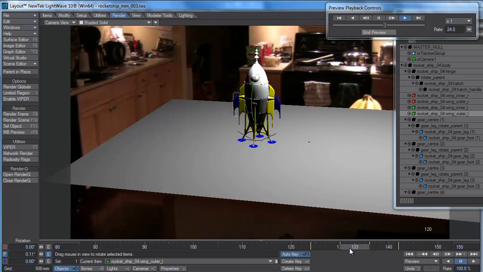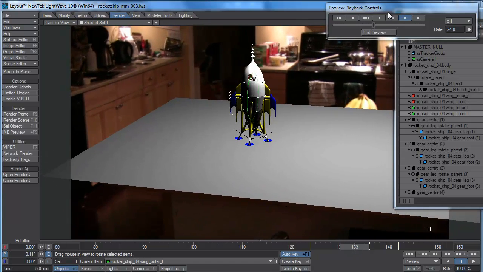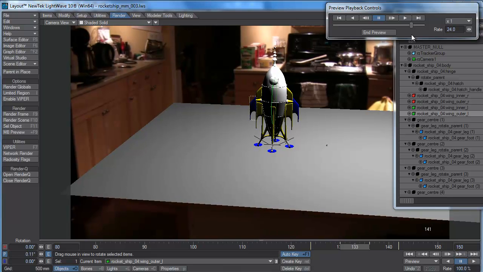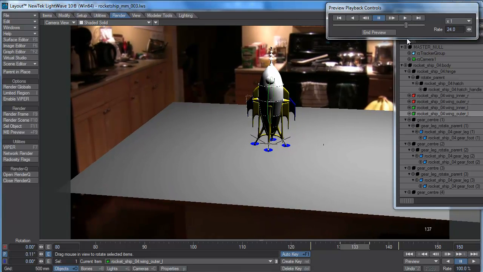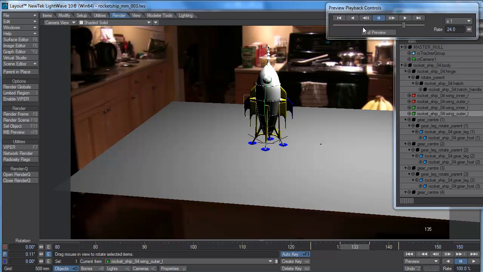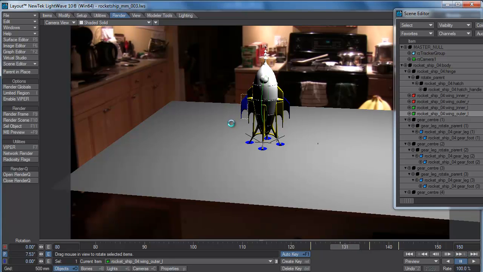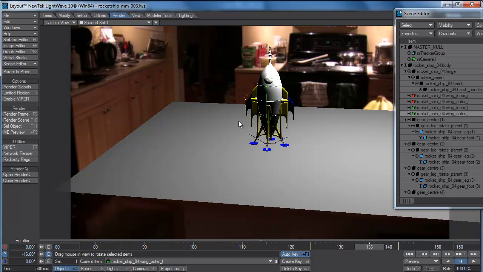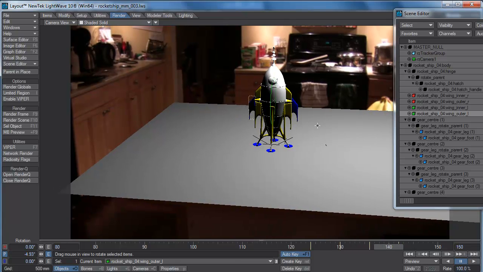So around frame, well, let's see. Let's just see exactly when the test sequence ends. It ends right around frame 140. So I think around frame 135 we're going to fire up the rocket engines. So what we need to do is say around 135 the rocket engines are going to fire up. So around frame 140 the rocket body itself is going to start lifting off.